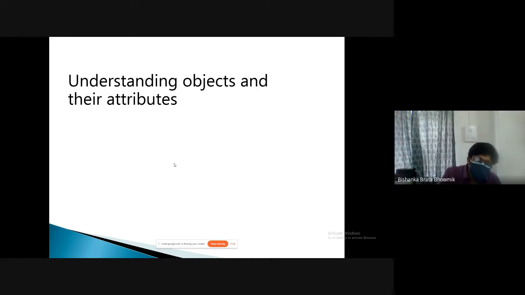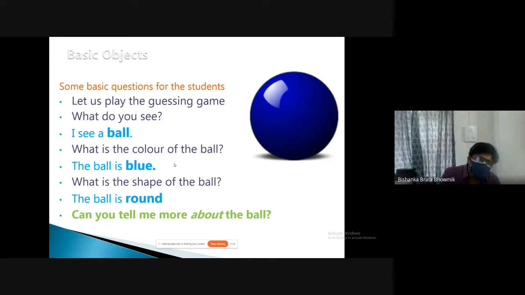So for a class one student, if you have a ball, you can show them one ball like this, and then we collect the data or attributes from it. So this is a ball. From there, we can ask questions. What is this? They will answer, okay, this is a ball. Now, what other information can we get? What's the color of this ball? The color of the ball is blue. So this is another piece of information we can take out.